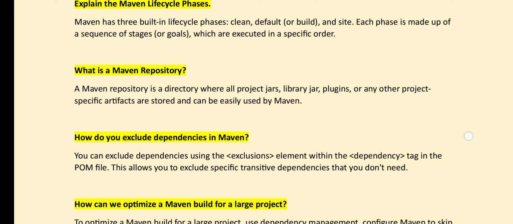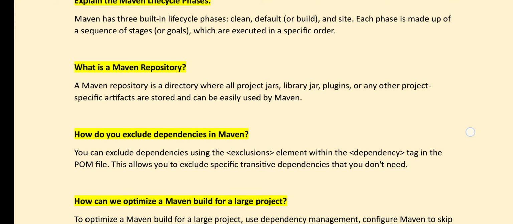How do you exclude dependencies in Maven? You can exclude dependencies using the exclusions element within the dependency tag in the POM file. This allows you to exclude specific transitive dependencies that you don't need.